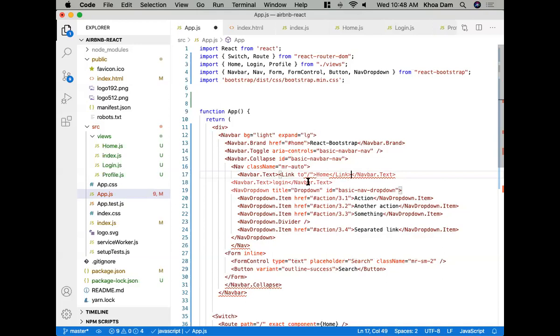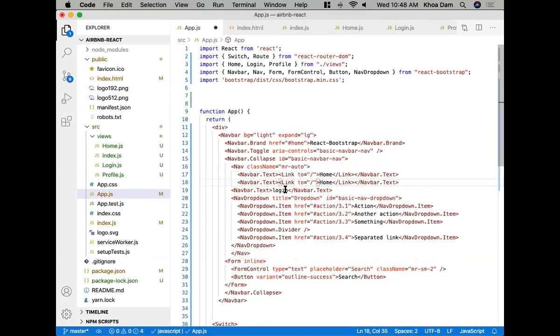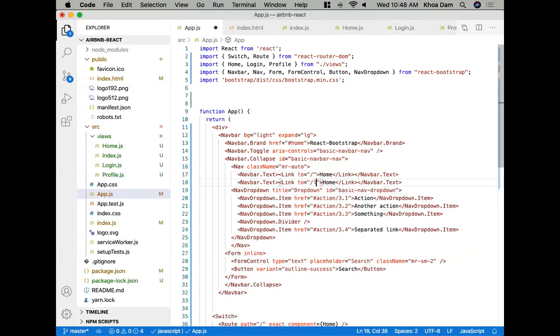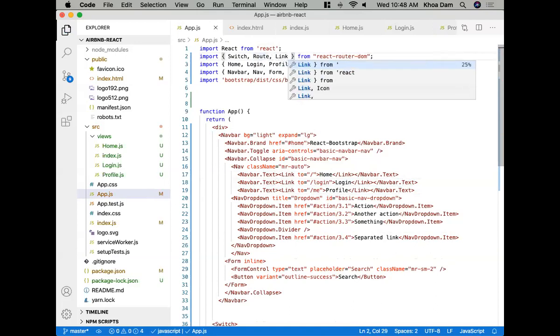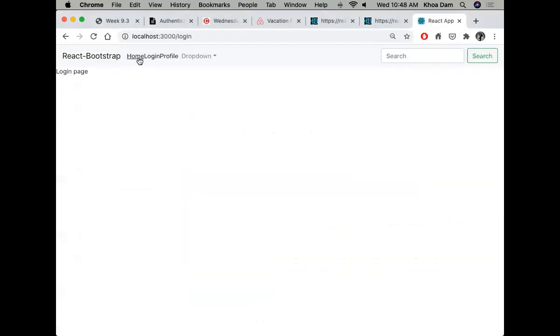What's wrong? Link to, a missing equal sign, right? So this one, I'm gonna link to login. One more. Maybe this one's gonna be to me, for example. I'm gonna call it profile. Right? Save it. It will show an error, Link is not defined, so we need to import Link. Right. So test, you can see here, right?